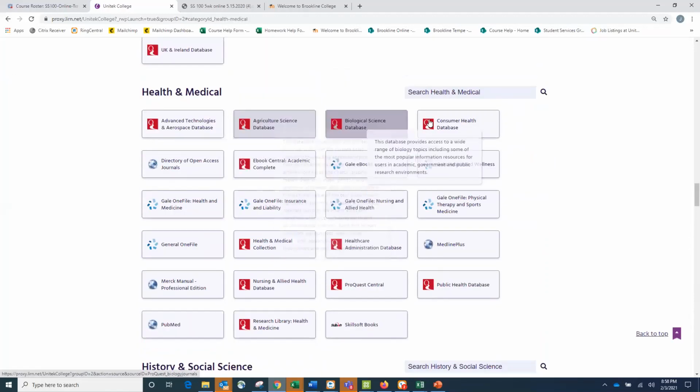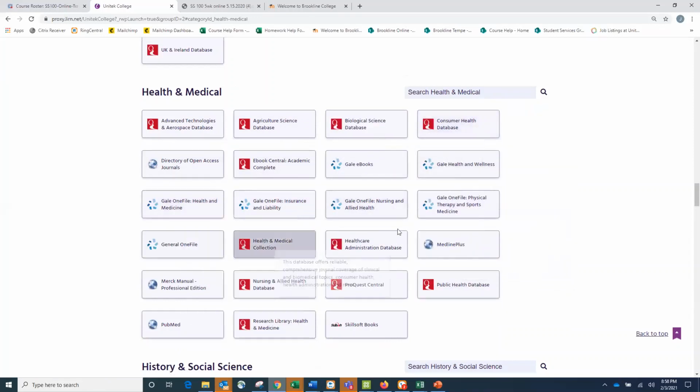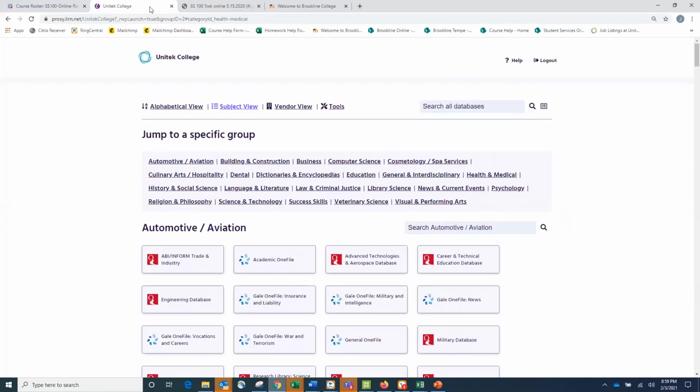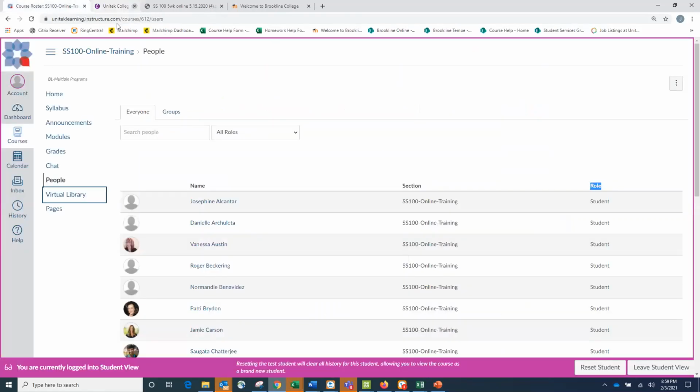You can see that there's an agricultural database. There's a lot of different databases that are going to have health and medical related stuff in them, and that's why they're listed in that order. You'll notice that that opened up in a new window for us. I can actually close out of that, and it takes me back to my main tab.